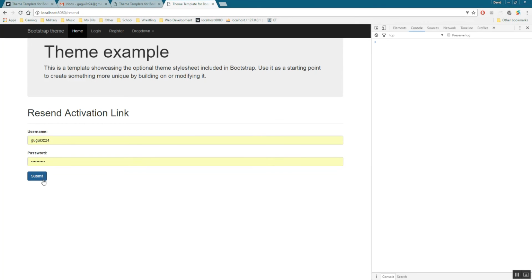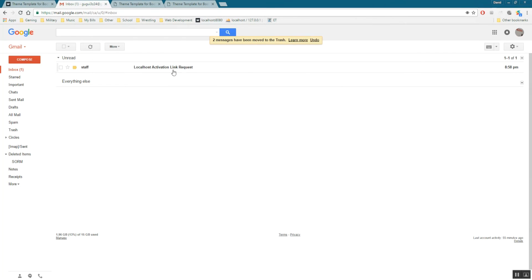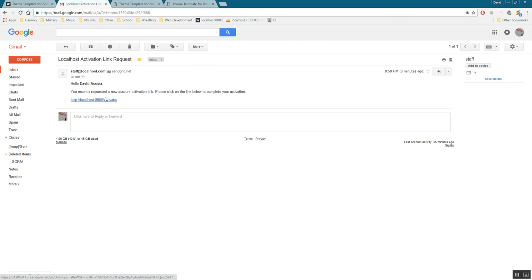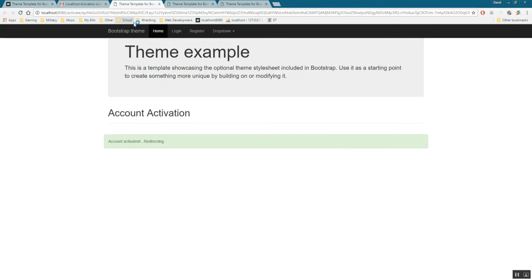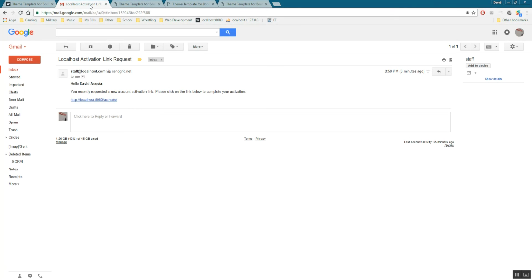Okay, so hit save, and then let's test this out. Go ahead and hit refresh and enter the correct credentials and try to hit submit. And you'll see here is our object, and it says activation link has been sent, and there's my email address and success true. Let's verify that this happened, and there it is. Localhost activation link request. And then you can click on it and reactivate your account.